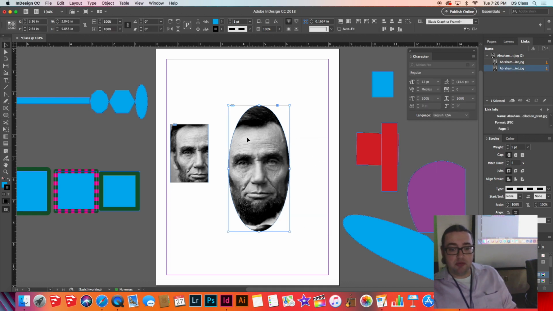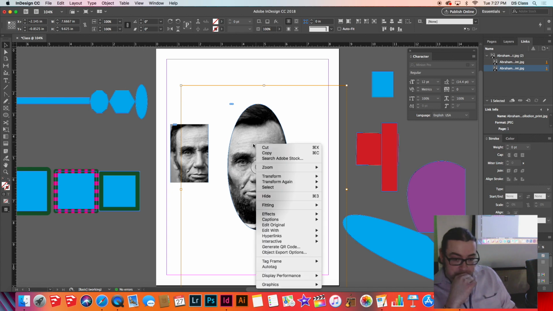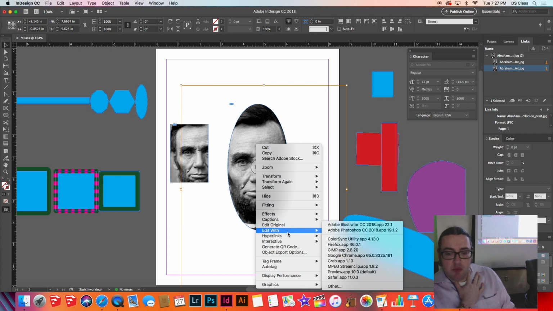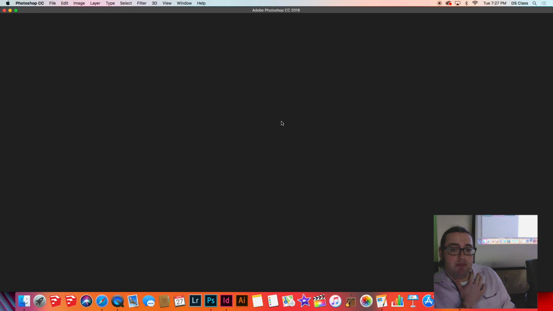You've got to be inside and editing the actual photo. So you want it to be orange around your borders. And then if you right-click, you could go down here to say edit original or edit with. I usually go to edit with and then over to Photoshop. And when you click that, it's going to open it up in Photoshop.